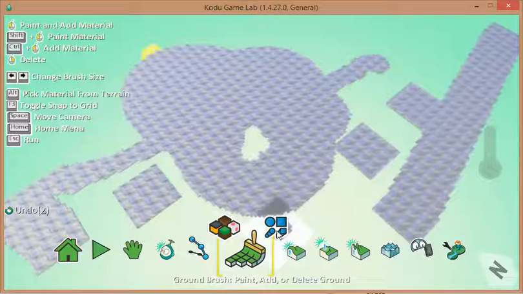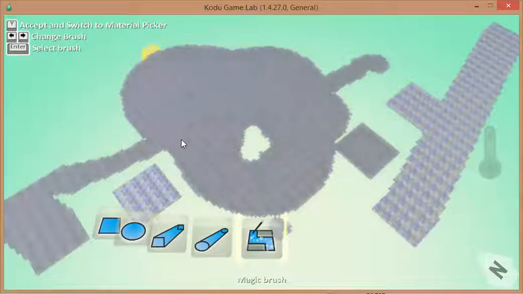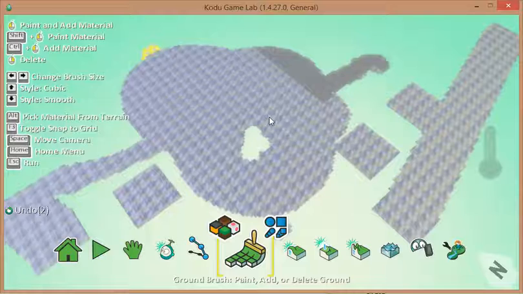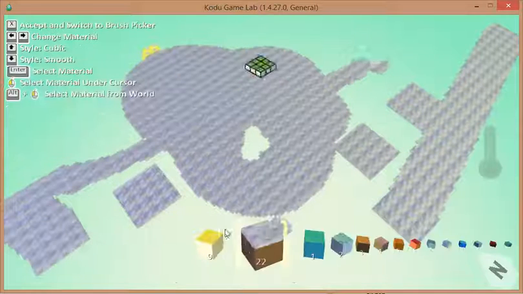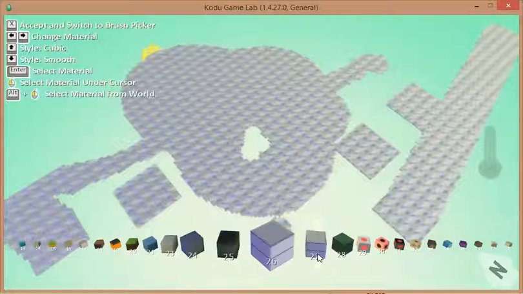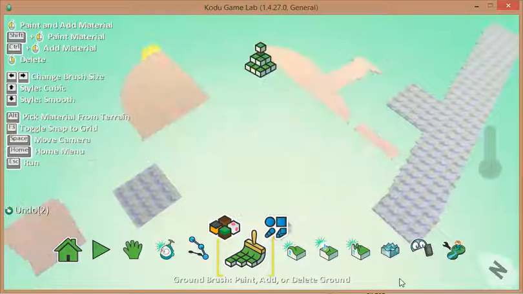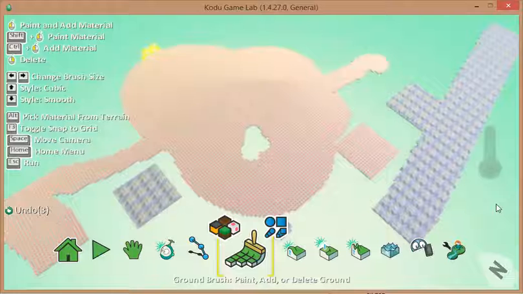And a really neat one, and this is really useful for all sorts of things, is something called the magic brush. And this allows you to paint a whole selection. So if I change the colour now, let's go to something a bit wacky. Let's go for this one. And then my magic brush paints and fills it in with that chosen brush colour.